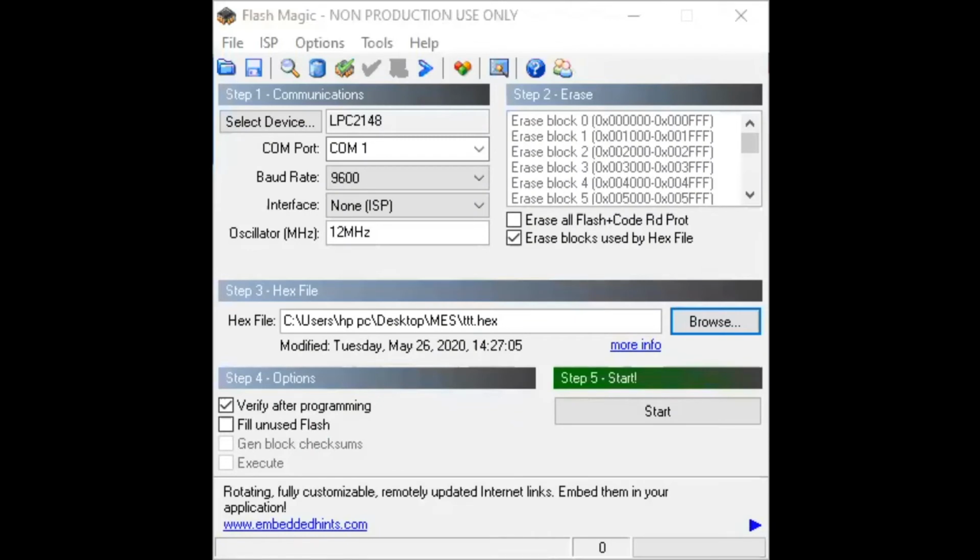So now you can see the FlashMagic settings, which will be used as an interface to send your program from the Keil software to the board. So there are 5 steps in the FlashMagic. Step 1 is communication, wherein you'll be selecting the device, communication port, baud rate, all these things. So device is LPC2148, communication port is COM1, baud rate is 9600, interface none, then oscillator 12 megahertz.